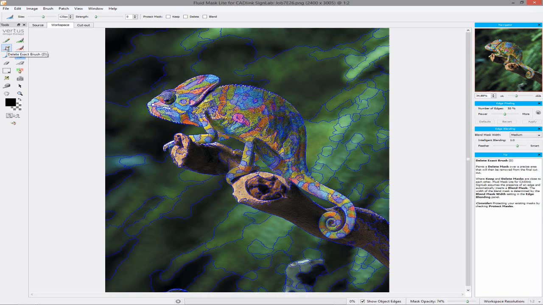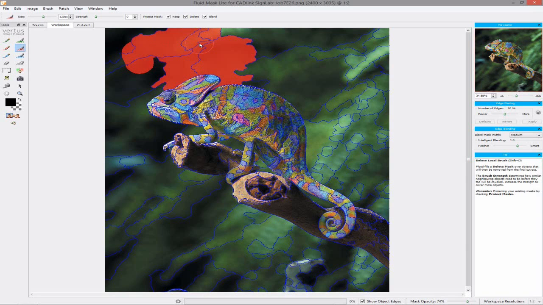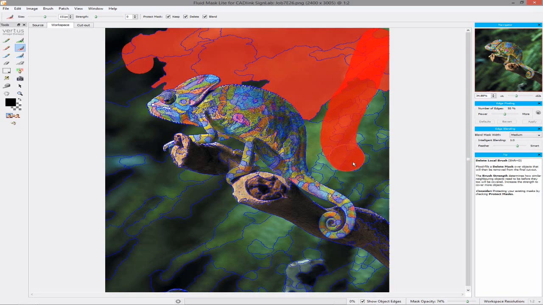There are two brushes for each. An exact brush, which works as a normal paintbrush, and a region brush, which will select the whole of any region it touches. Note, you can use the open and close brackets as shortcuts to make the brush smaller or bigger. The shortcuts in Fluid Mask are compatible with Photoshop.